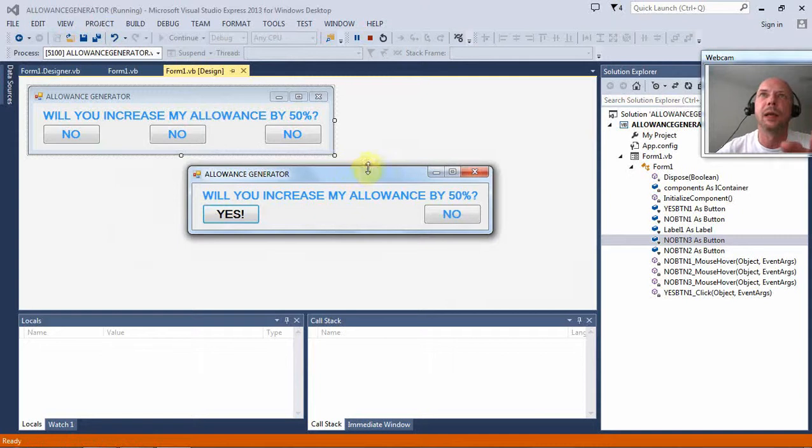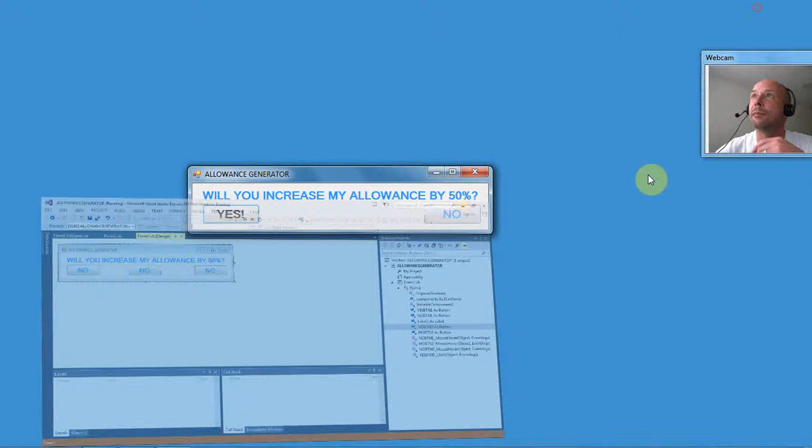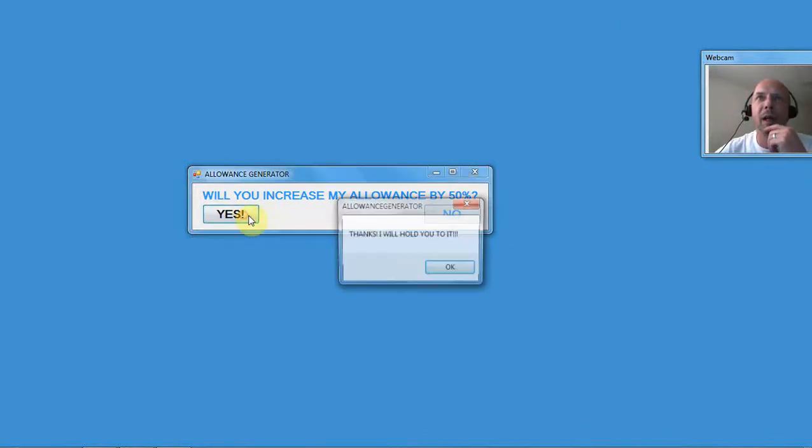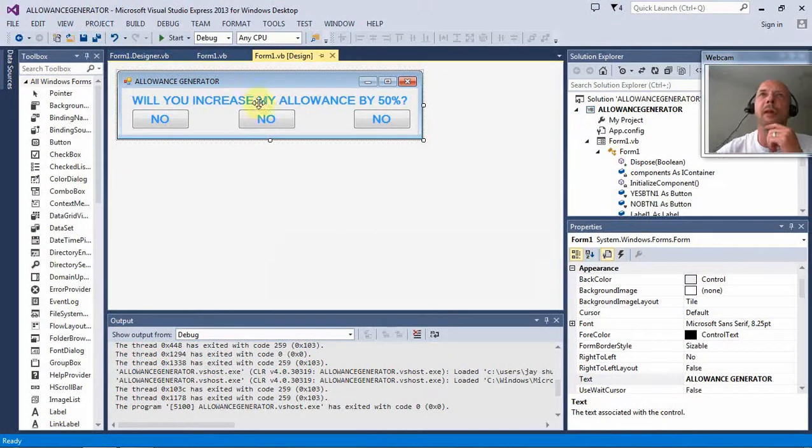Okay, now if you're asking, well, how do you get them to not see what you're doing with the code when you pull this little trick on them? Just minimize. Okay, and there you go. Your program's still running just fine. And if they go for no, it moves. Okay, and when they click yes, "Thanks, I'll hold you to it." There it is. There you go.